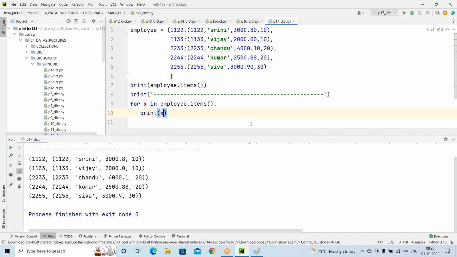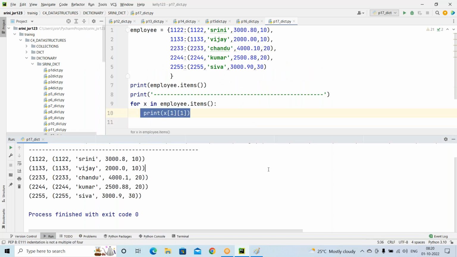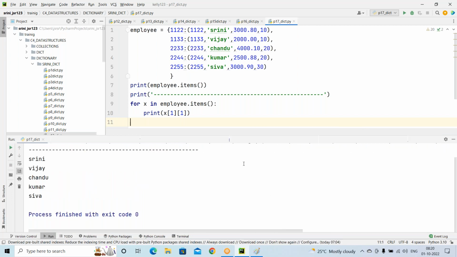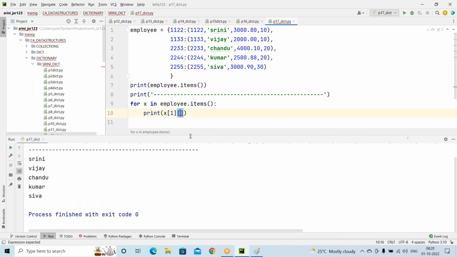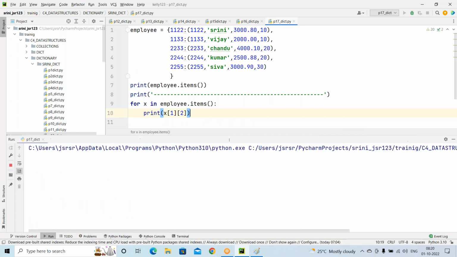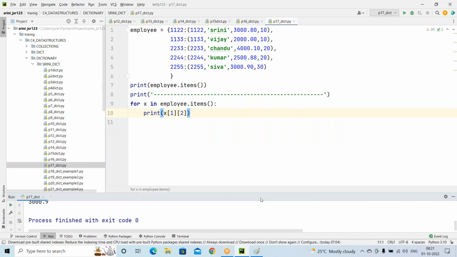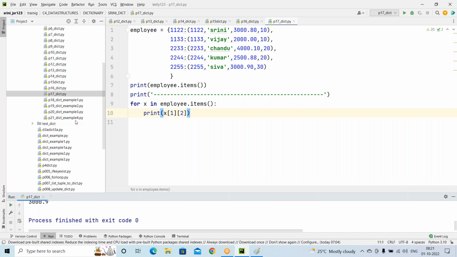Got it? I want to access the columns. So here I am supposed to print like this: x of one of one. Now I get all the employee names. If I give x of one of two, I get salaries, right? Like this, you can access columns. The previous program is accessing the rows. This program is accessing columns. Understand? Clear? This is how you can work with the dictionary. Okay. All of you explore this program.